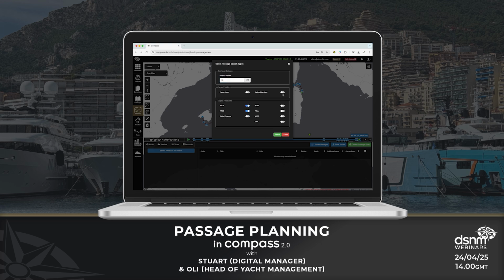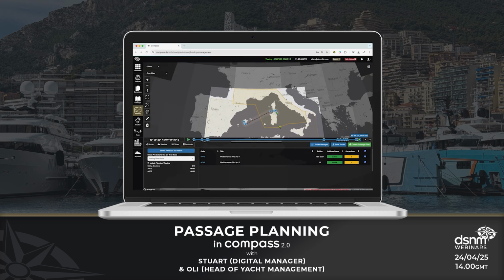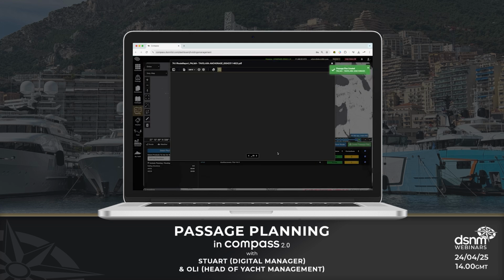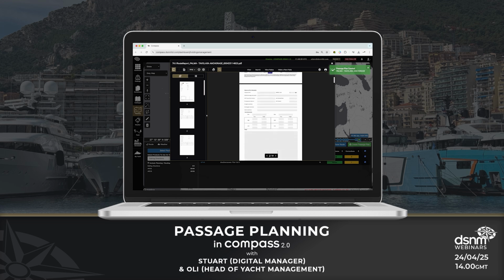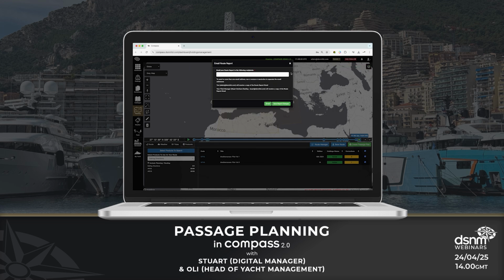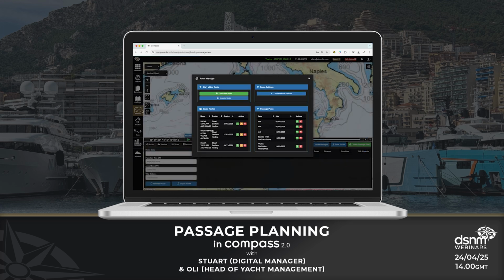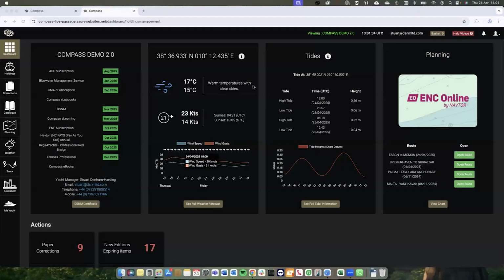Perfect. Thank you, Ollie. So as Ollie mentioned, we're going to have a more focused overview of the planning section. We did an overview a little while ago of the whole of Compass, but this is a slightly more focused review of the planning section. So what I'll do is share my screen, which should be sharing now, all being well. And this will enable me to give us a run through of Compass and the planning section more specifically.